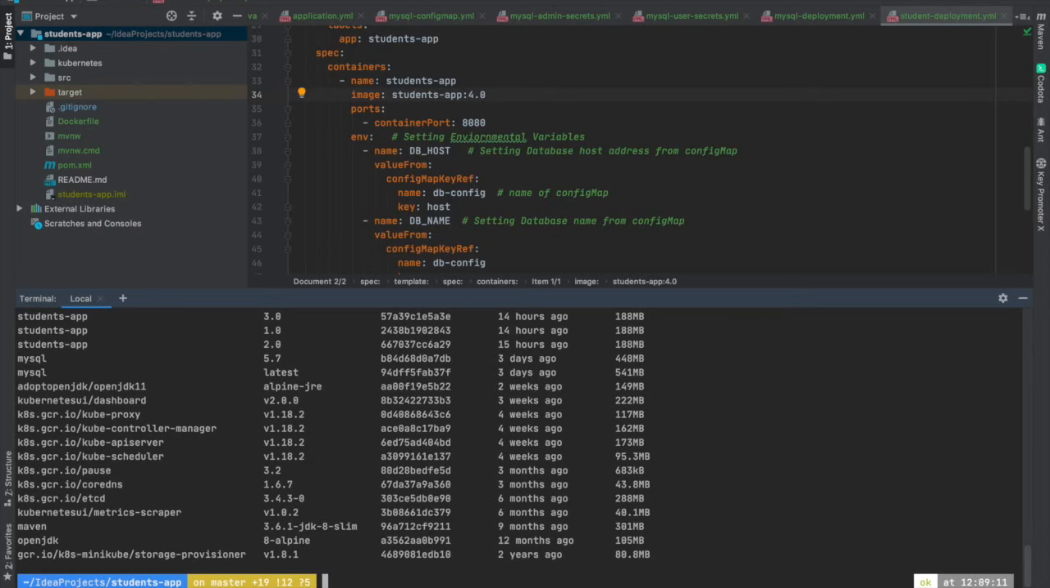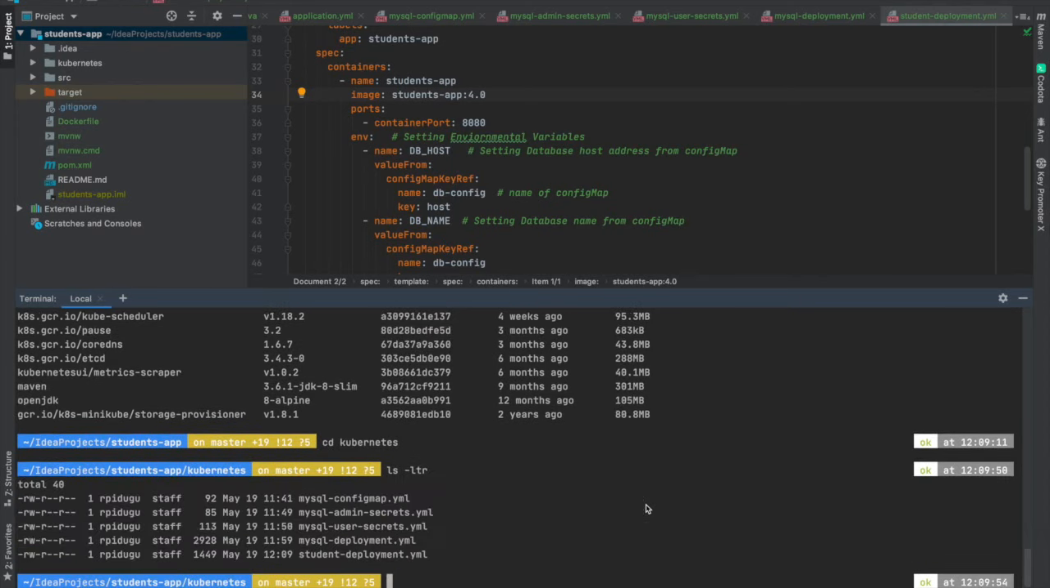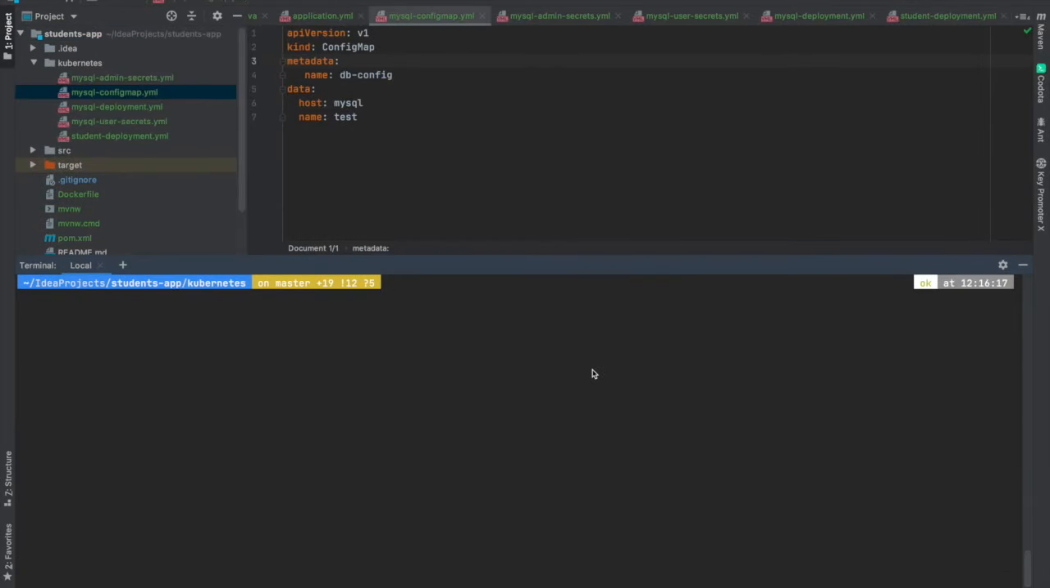Now we are on the base directory of our students app application. Now we need to go inside the Kubernetes folder. Now we are here and we can see. Let us deploy MySQL ConfigMap first.